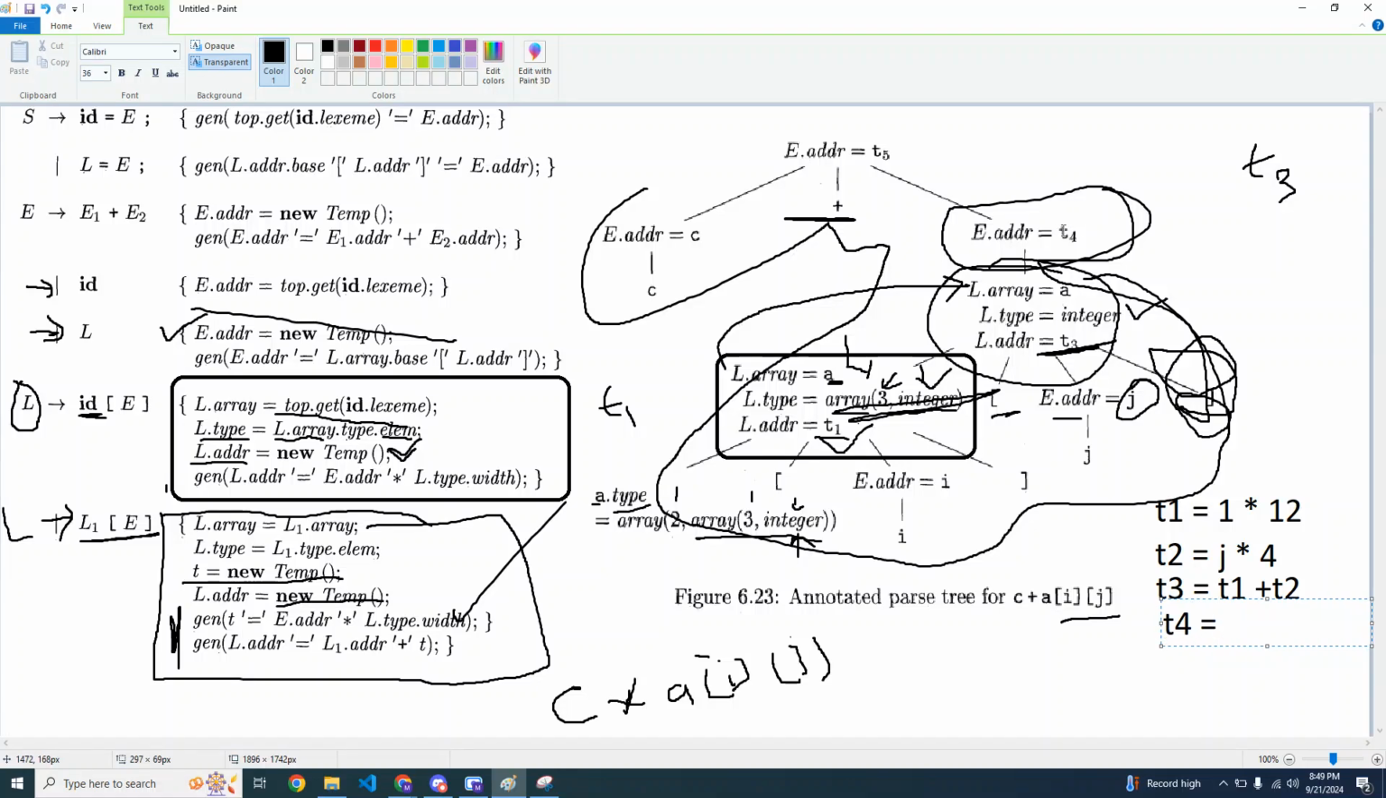So you see t4 here. So the new 3 address code is e dot address, which is t4, equal to l dot array dot base. So the base is basically a, right? So base is the array name, right? A bracket l dot address. What is the l dot address? L dot address was t3, t3 bracket. Okay, and now we are finally done with this.